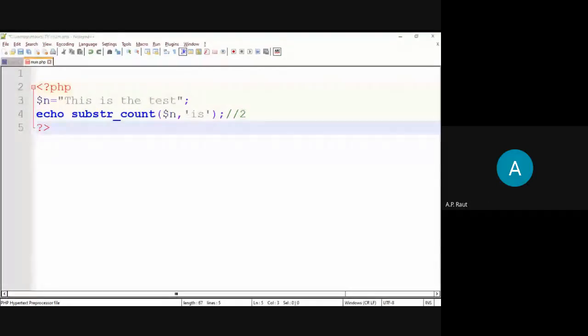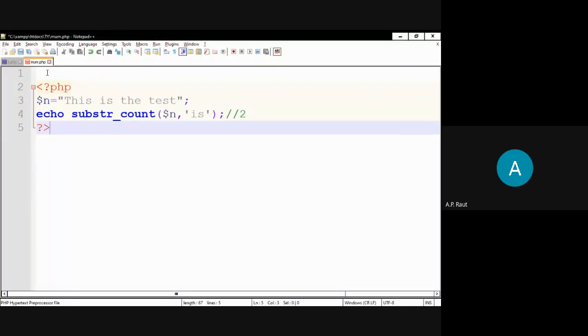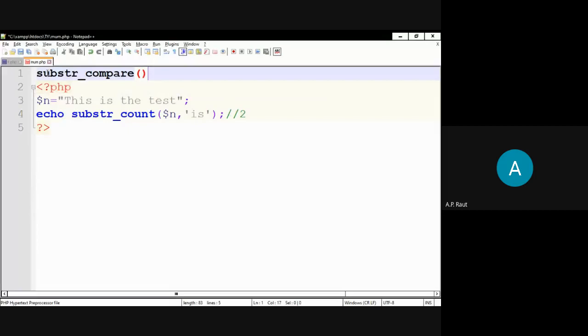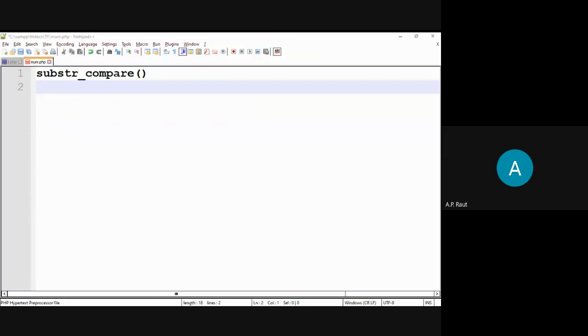Done, ma'am. Okay, write down the next function, that is substr_compare. Write down in that: comparison of two strings from an offset up to the length characters.